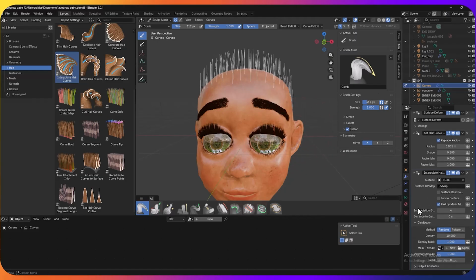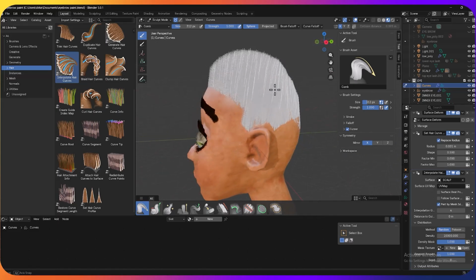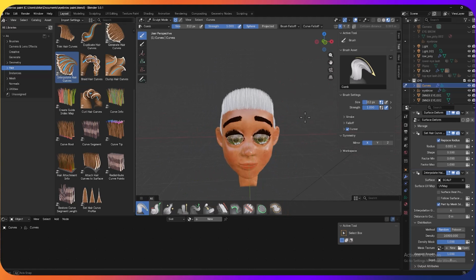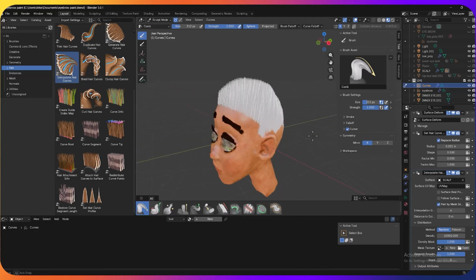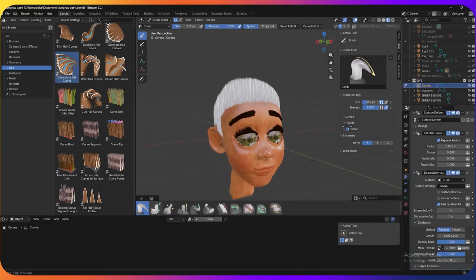And we can come down here for the density. We want to increase the density so that you can see the hairs. Let's put something like that. So in order to have a nice and clean result, we need to have control of this hair. So we needed to paint the area that we want to have hairs.